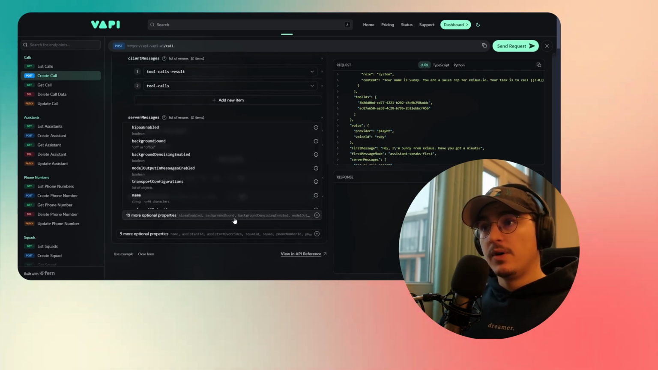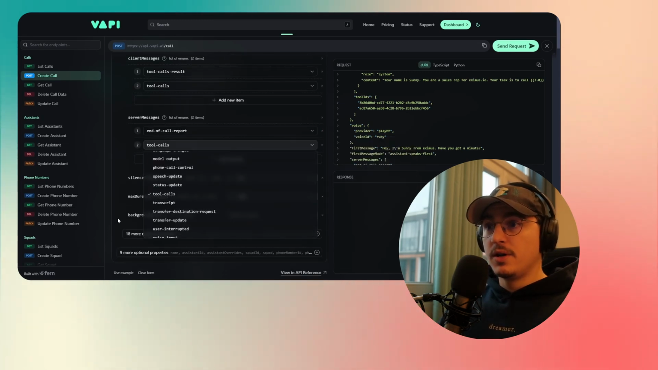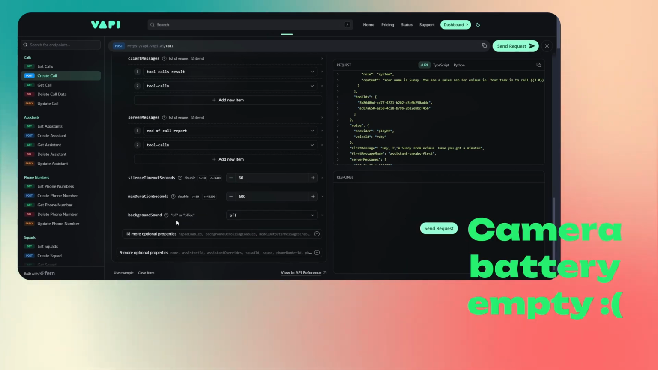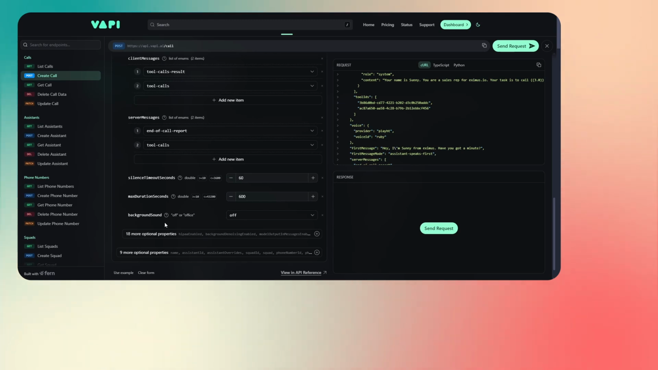The next thing we are going to do is the background sound. I personally want to turn this off, because with a voice call, this is turned on by default. If you want to have background sounds, you can just turn this on. I personally don't like it, so I turn it off.